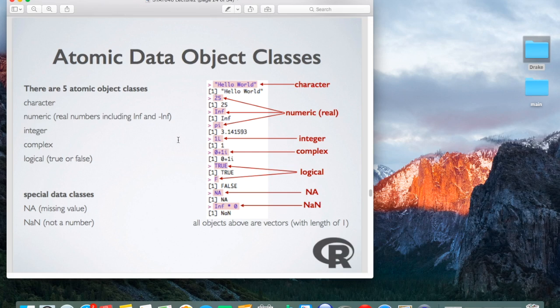Next I have integers. So integers don't have the decimal places. It can be positive and negative, but I denote that with this little L. And so this is a special type of numeric here where it doesn't have decimal places. So I just print this out and it just returns a 1. It doesn't have an L behind it. The L behind it just denotes it's an integer. I can also use different functions to convert things to an integer atomic class as well. The most common we'll be using throughout the class will be numeric and character by far.